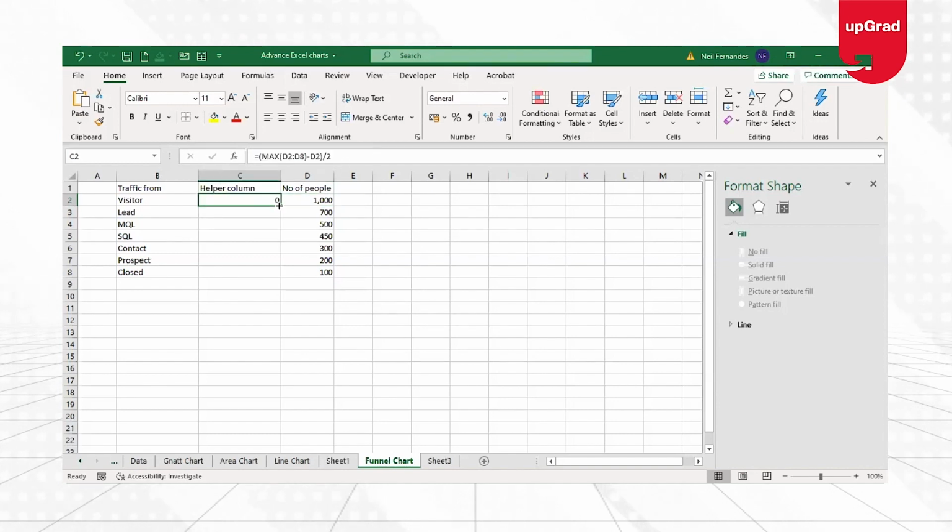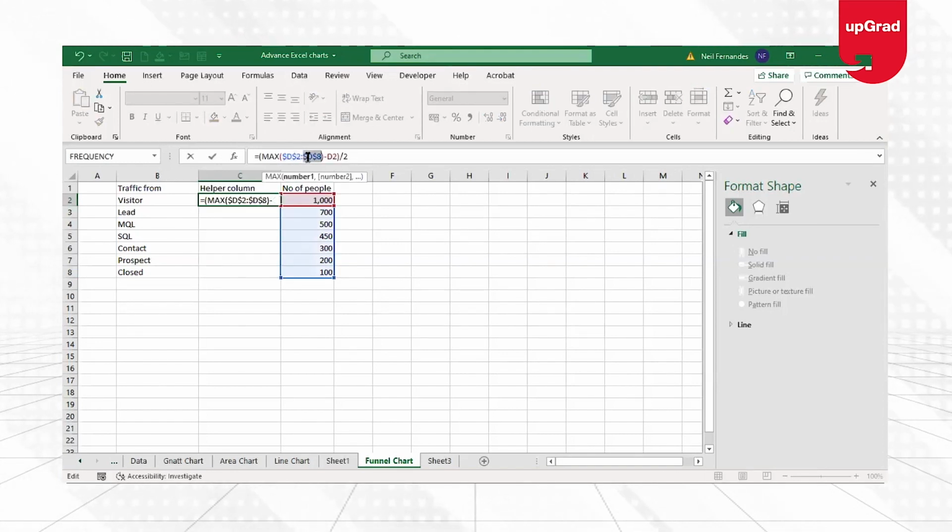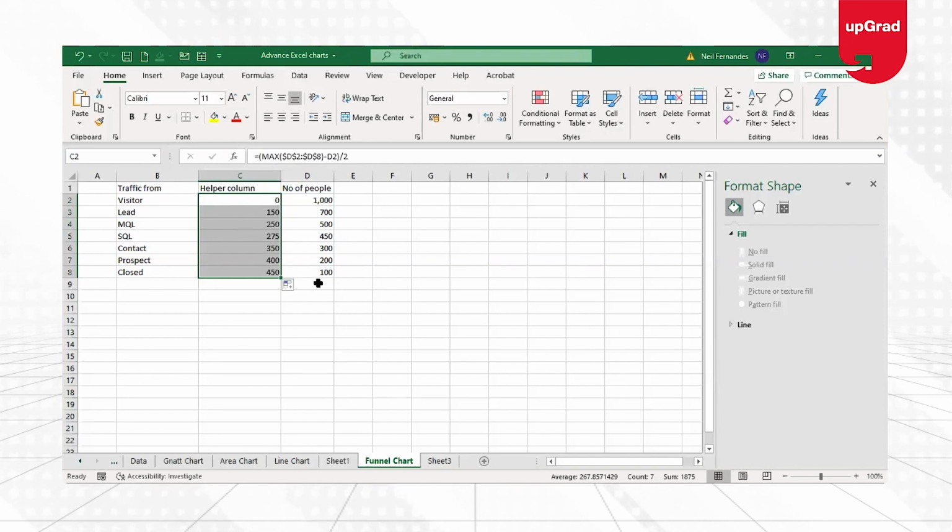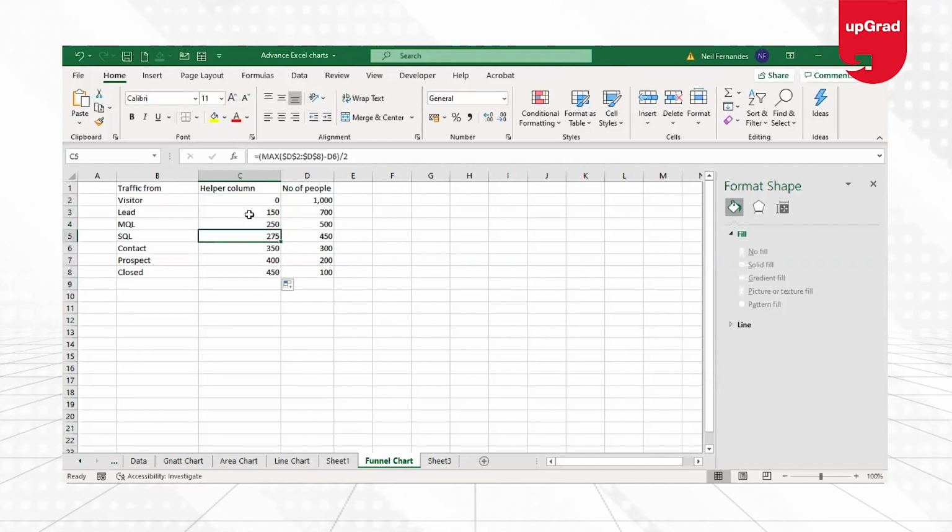And once it has got the total number, which is 0, it will divide it by 2, which is going to be 0. Now I will have to make sure that my database that I have selected is frozen. That is this to this, which is the maximum that I'm finding from. Once it is frozen, now I will select and drag this information till the end. You will see that it has calculated some numbers which will let us create a funnel chart.